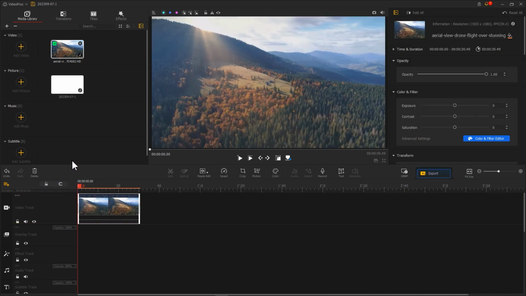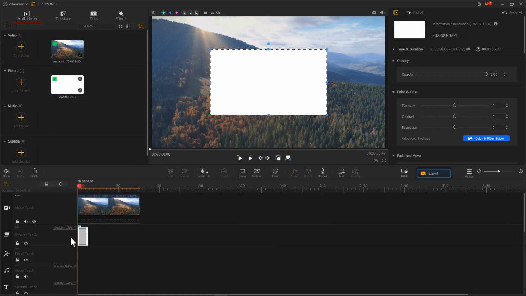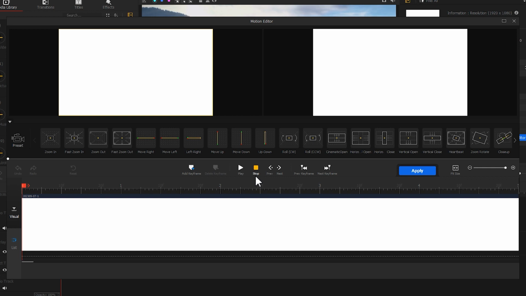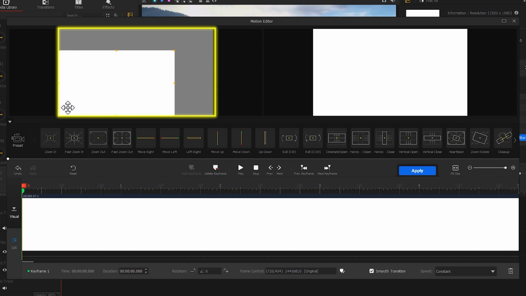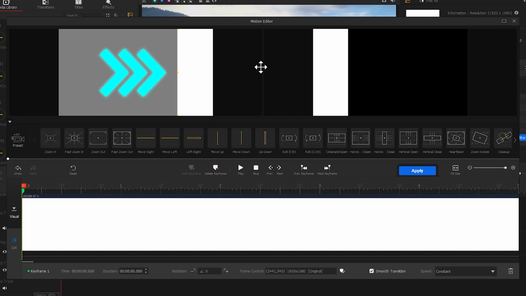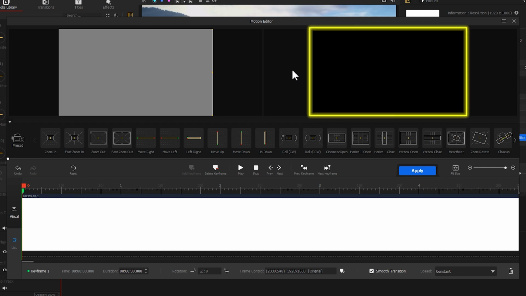After that, place a solid color image on the overlay track. Click here to enter the motion editor. Add a keyframe on the first frame, making the selection box fit to the screen. Then drag the selection box to the right until it's completely out of the frame. The preview on the right should now be all black.